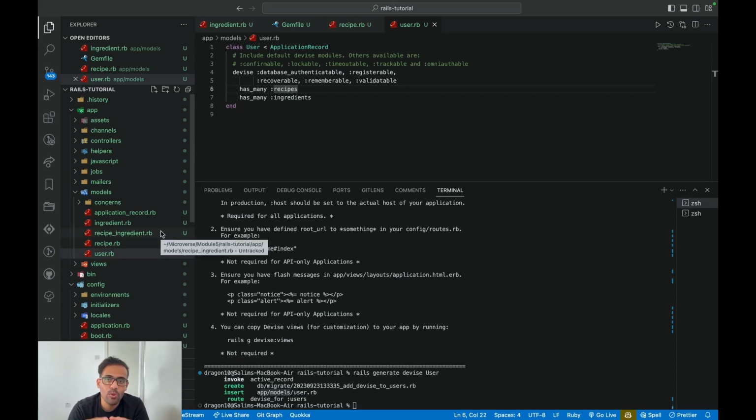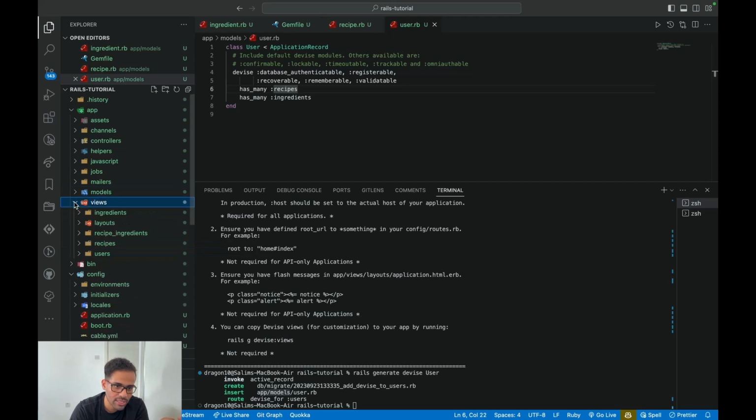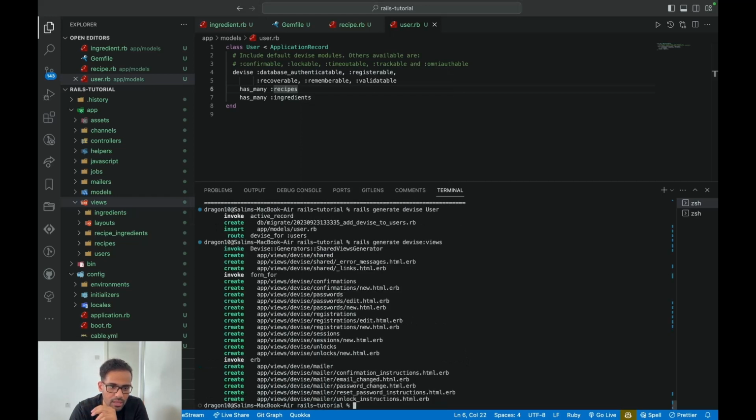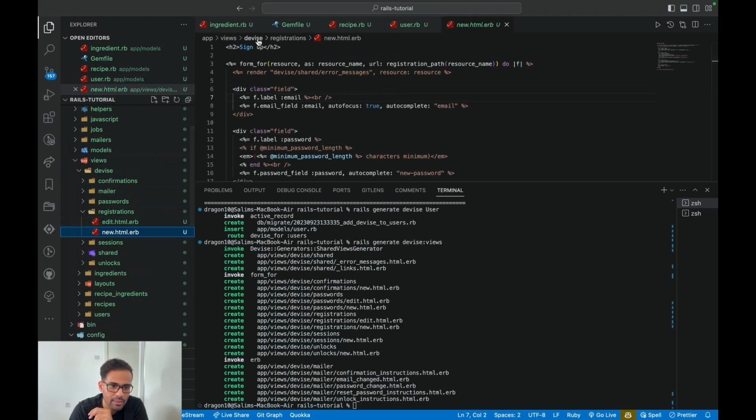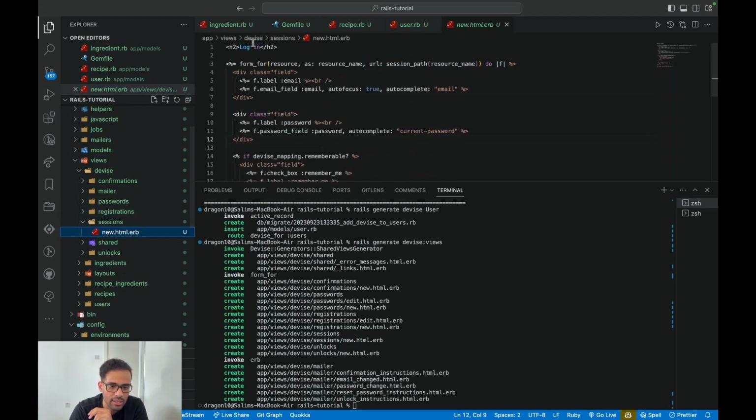However, if we wanted to customize the views, we can't because it doesn't appear. So if I open views, there is no devise. To make devise appear, we can run this command. So now inside our views, we have devise views. So for example, for the sign up, it will be under registrations new, the sign up, and for the sign in, it will be under sessions new, the login page.